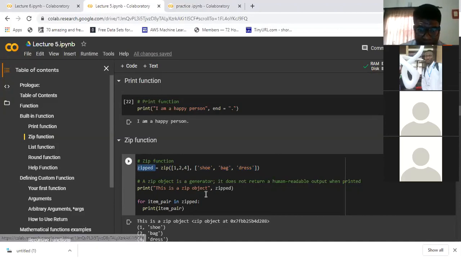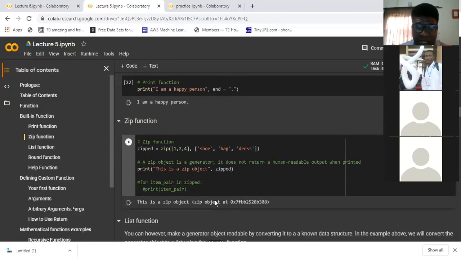So if I print this, let me run this. So you see, this is what is actually returning. A zip function is a generator. It does not return a human readable output when printed. So this is the output.